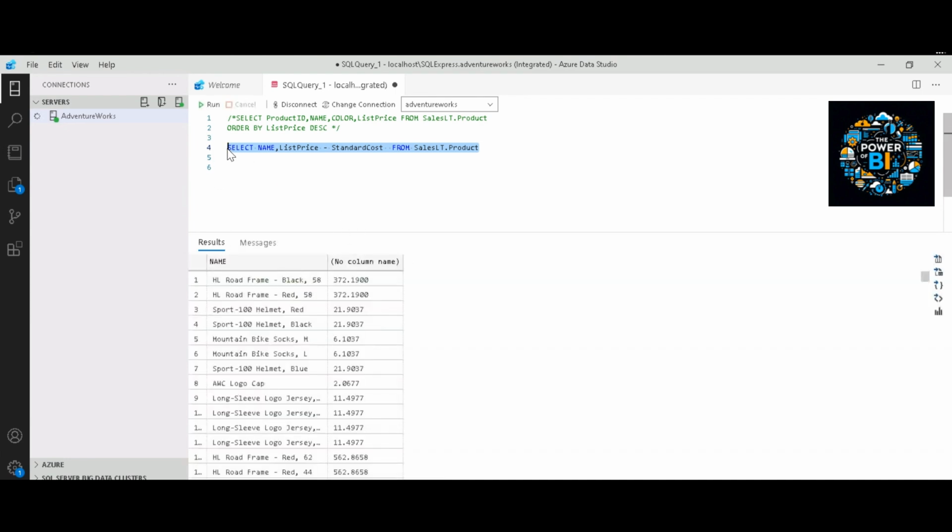So if you execute this, it gives no column name. This means that we have performed the operations, but we haven't specified a column name. So I'll just copy this, and then I'll create another. Sorry, let's create, I'll just paste this, and we'll see how it works.